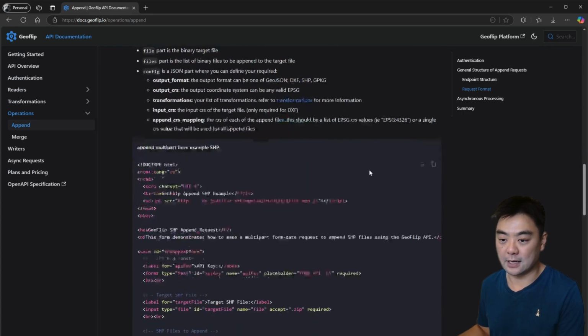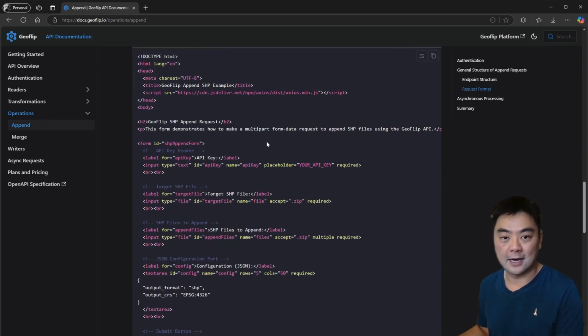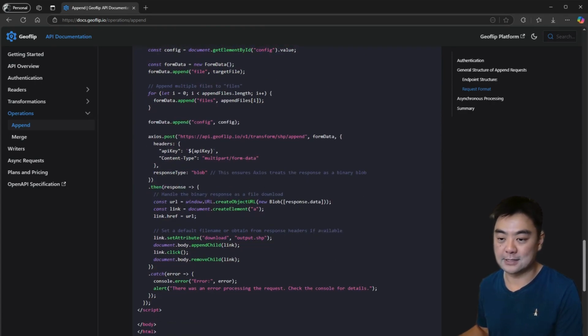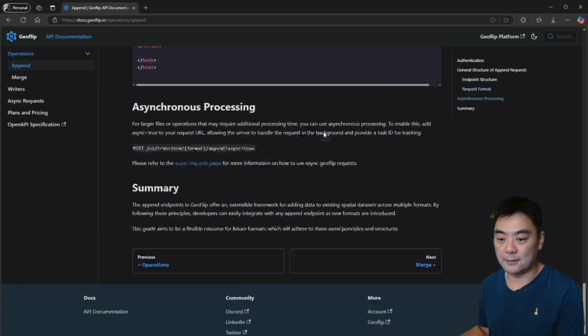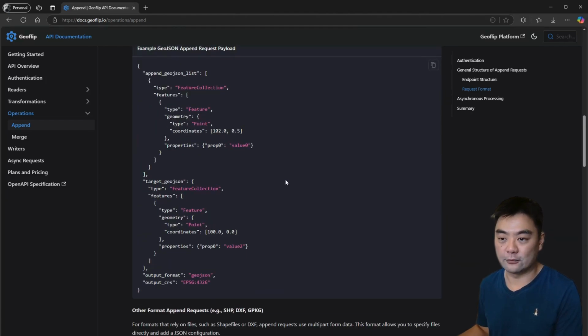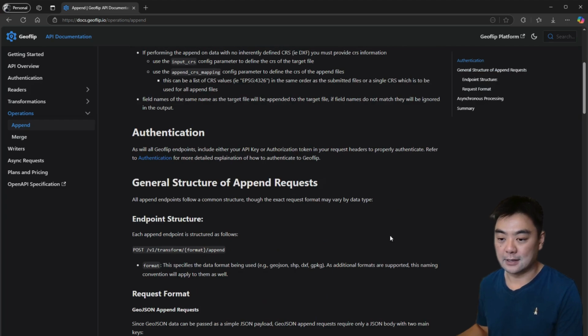If you're using shapefiles, you can go down here and have a look at how to handle the binary files in an append request, but essentially it's going to be a multi-part form, and you're going to hand over all the files as part of the form request, and you can send that through just like you've done with the other regular requests for the basic transformations or conversions. It's just the input is going to be slightly different. You're going to have append.geojson list and then the target as well. And that's how you run an append.